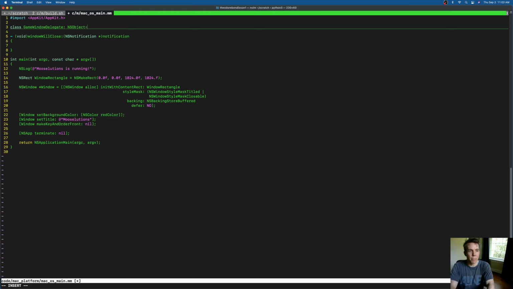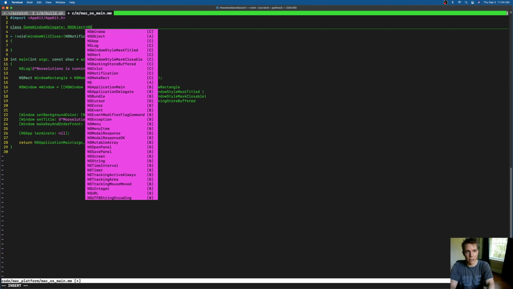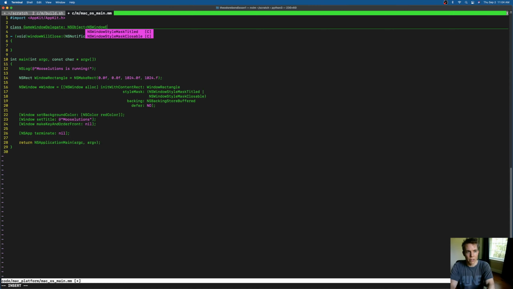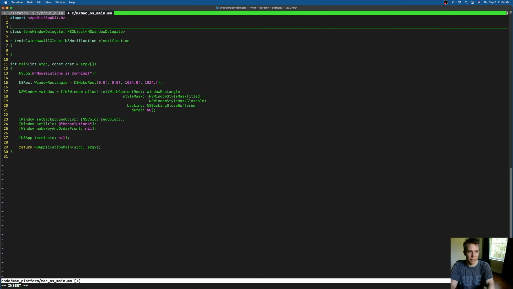And then if it implements a protocol, which is what NSWindowDelegate is, you use these brackets here. So it is an NSObject that implements the NSWindowDelegate protocol. And I think what we do is we go @interface.